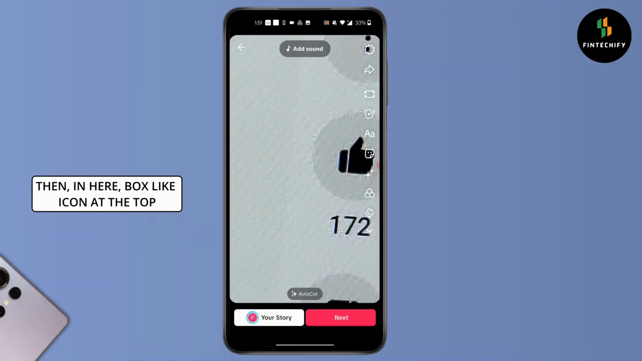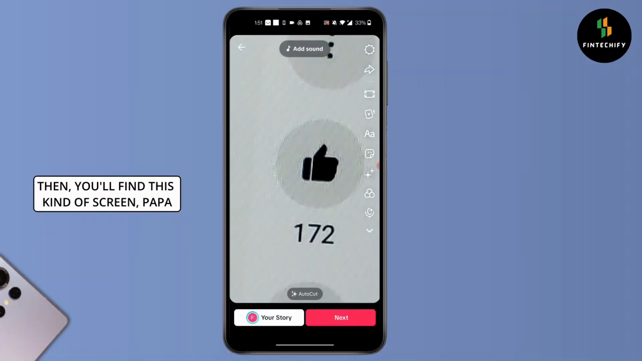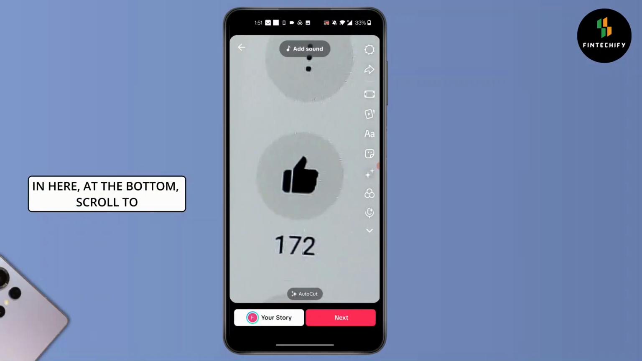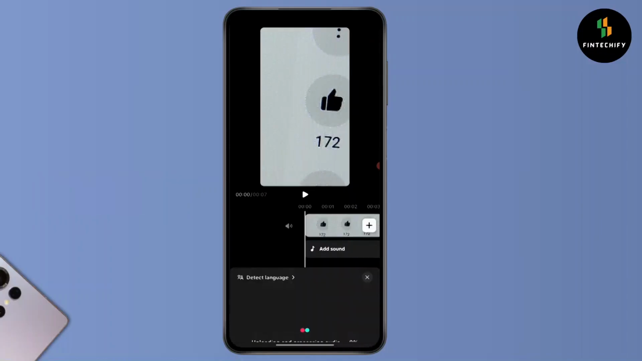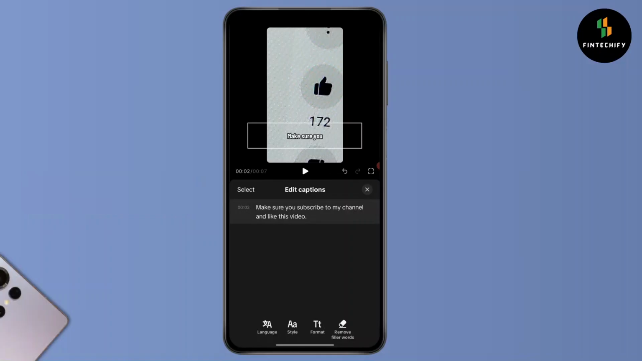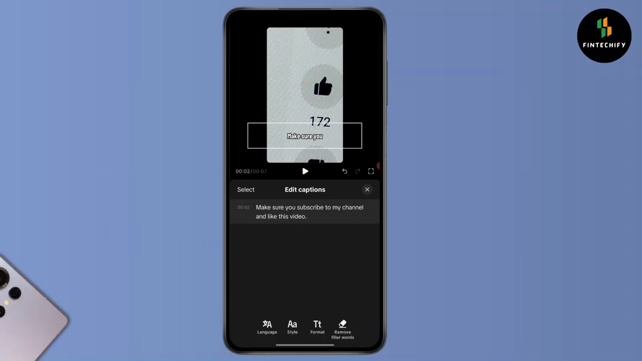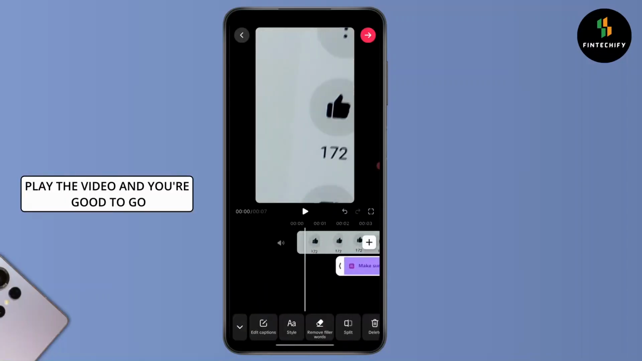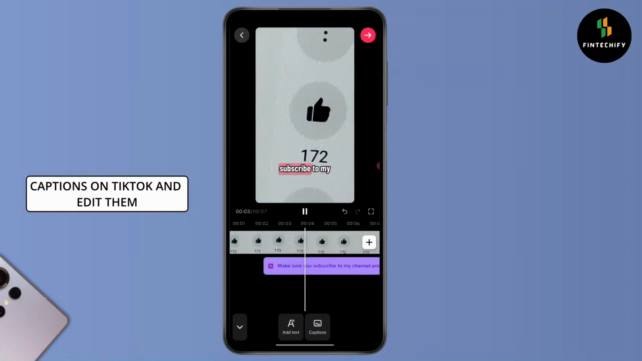Then in here, tap the box-like icon at the top. Then you'll find this kind of screen pop up. In here, at the bottom, scroll to the left and click on Captions. After you click on Captions, it will detect your language and add captions. After that, at the bottom, you can edit language, style, format. After you've done that, you can play the video and you're good to go. This is how to auto-generate captions on TikTok and edit them.